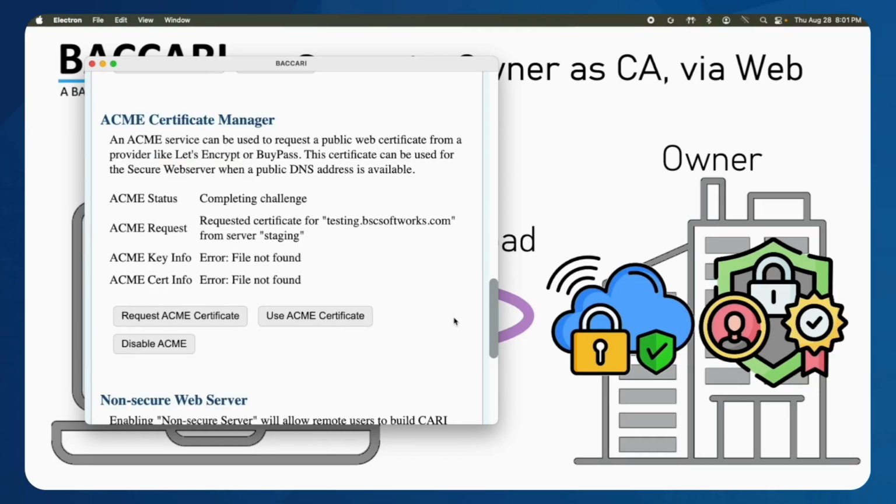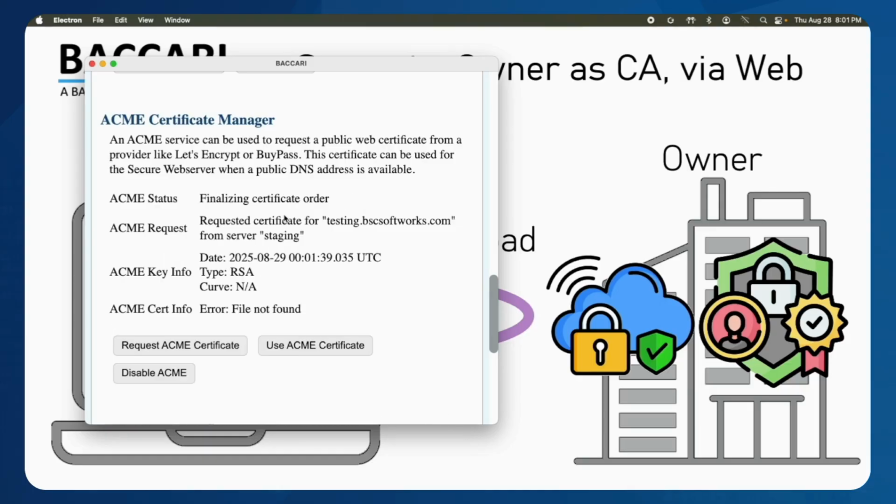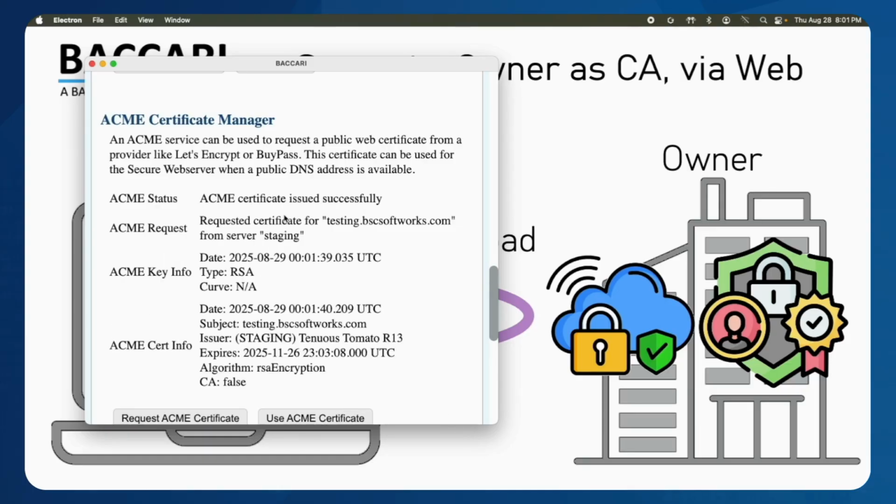It's requesting the certificate, completing challenge. You can see the stages going on here. This all updates in real time. And we have a certificate. But you notice that it's staging, so it completed the process successfully. This is really good. That means that your server is accessible at this address from the internet, so you're all ready to make a real certificate.